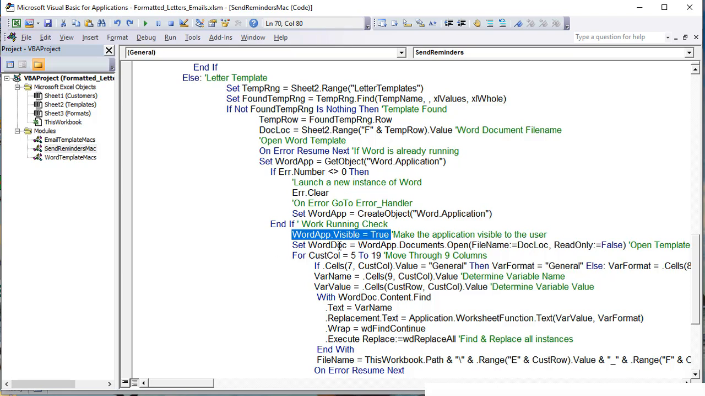And next up, we can set the Word document. In this case, the Word document equals Word app. That's the application we just created. Documents dot Open. What are we opening? We're opening the file name. Of course, this file name has already been defined, so that's important.